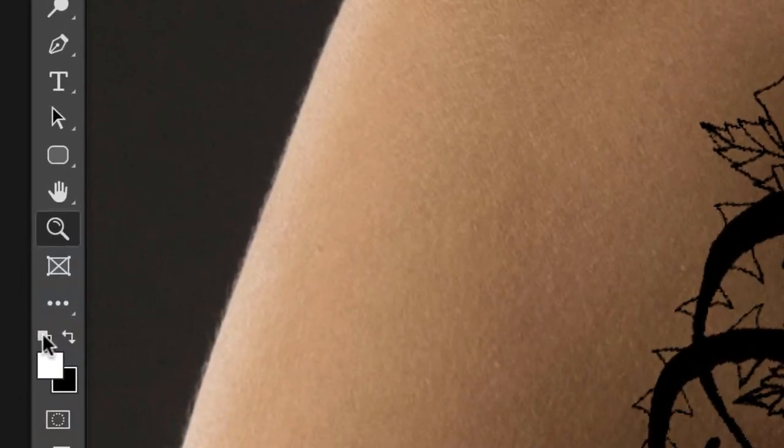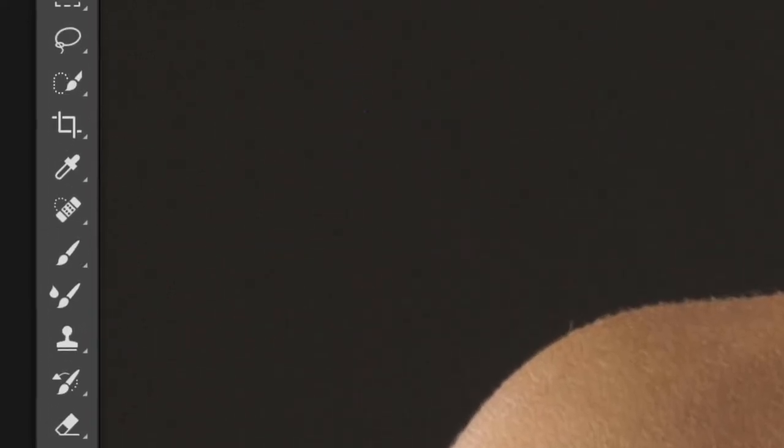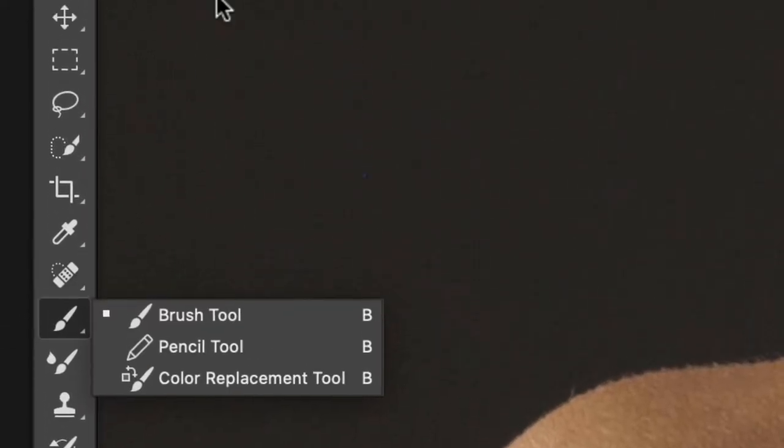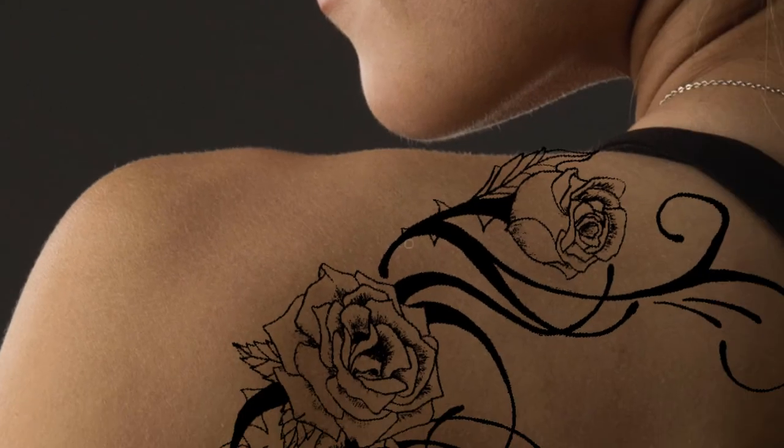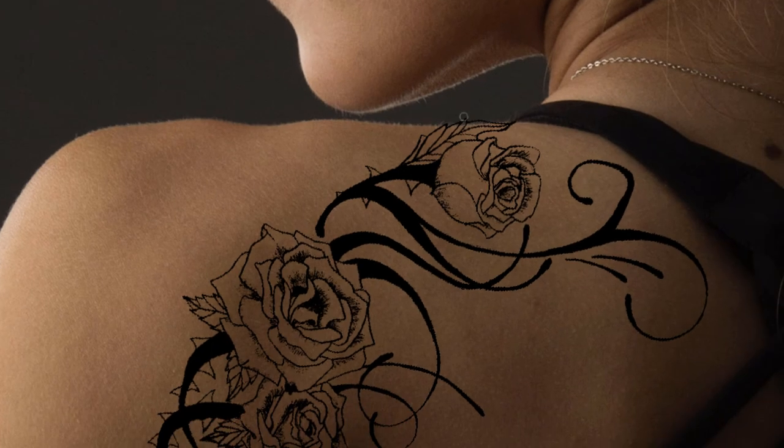I'm going to hit this button here, the black, white. I'm going to flip them. I want black to be at the front. Then I'm going to select a brush. Make sure I've got a soft round brush going. Make sure my opacity is at 100%. And I'm just going to come over here and erase this off the top.